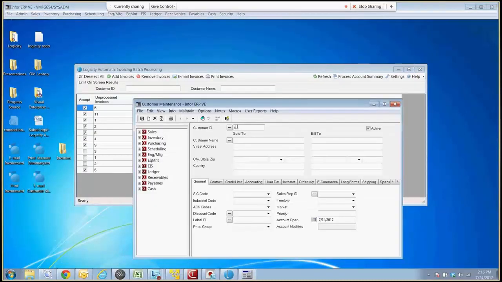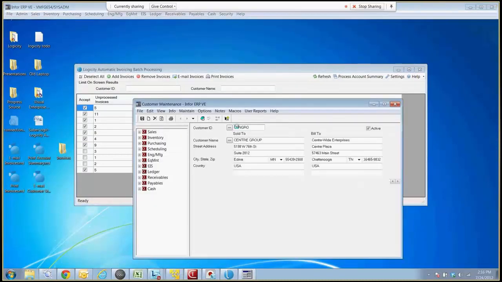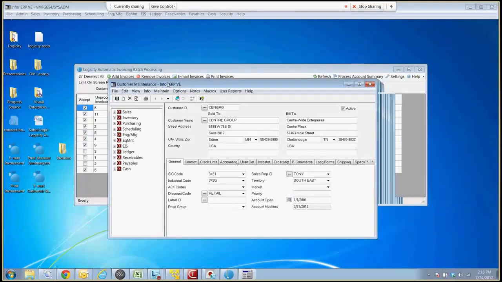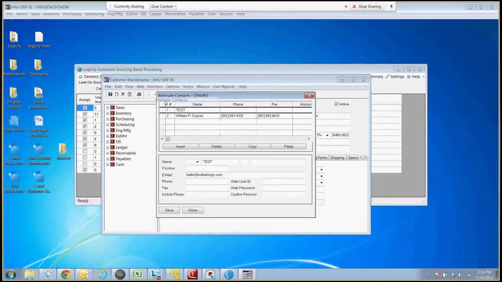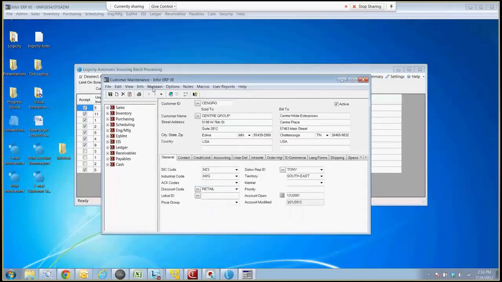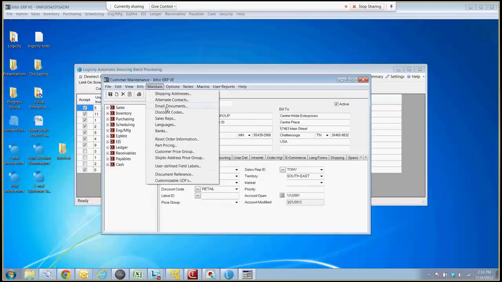And let's pull up that SendGrow customer. Within there, you've got alternate contacts under the Maintain menu, and you can have as many different alternate contacts as you like in here. And you can associate an email address with those alternate contacts. So I have two of them here, two different email addresses. And the next thing under Maintain, there's another section called Email Documents.